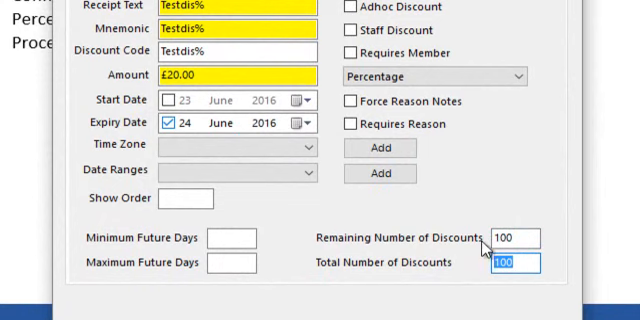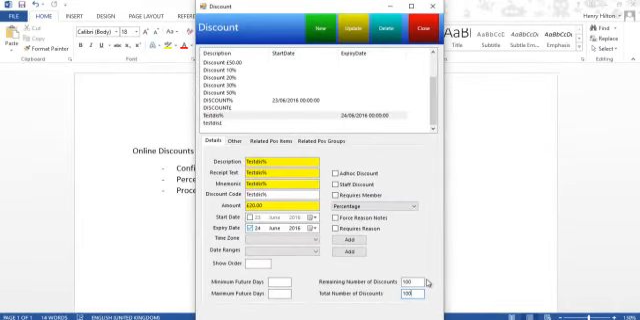This is the limit that I've set at the start. So my remaining number of discounts and my total number of discounts can be input here. If I was to leave them blank, then there'd be no end to how many times this could be used. But by putting a limit on here, when they're gone, they can't be used again.